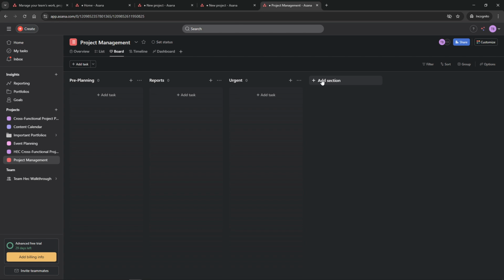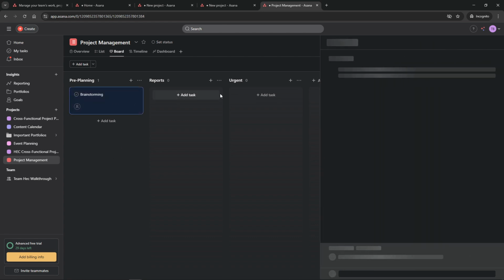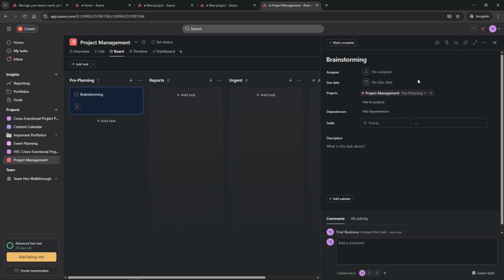With your sections or columns set up, it's time to delve into the details of task management. Begin by creating tasks within each section. It's essential to break down larger projects into manageable, actionable steps. This not only makes the workload more digestible, but also sets a clear path towards project completion.